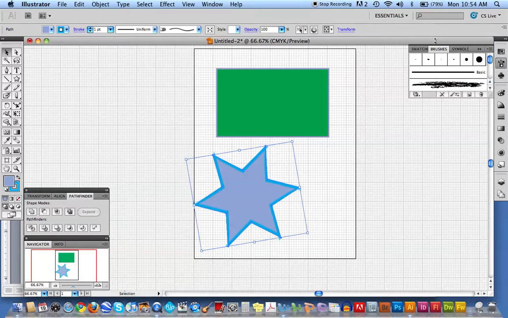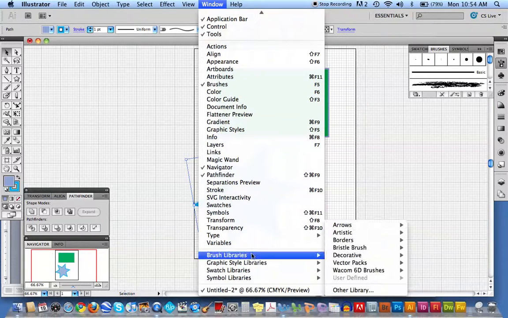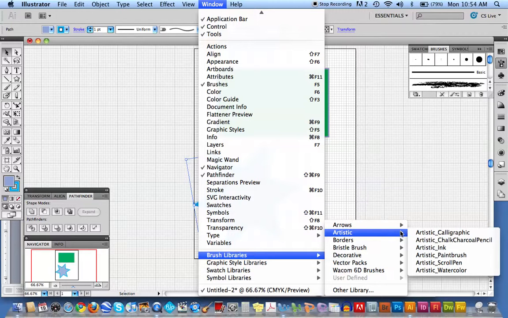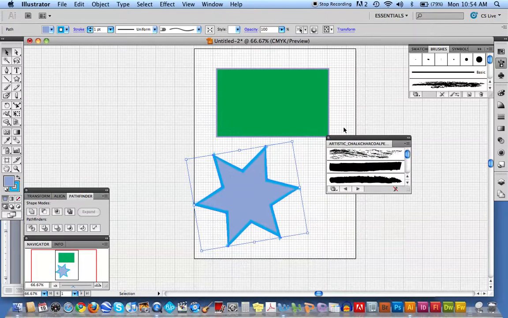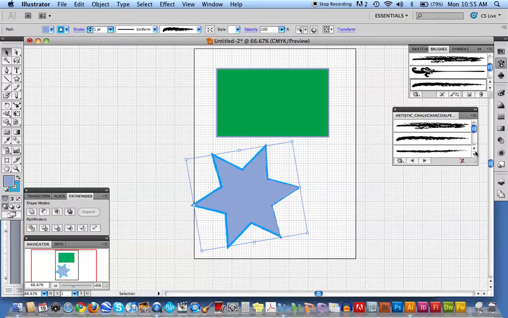But what's really nice is that there are a load of more brushes in the window and under brush libraries. Under brush libraries there are a number of different things in here that you might want to look at some point in time. I like going under the artistic brushes. I find a lot of good options under here. And chalk charcoal pencil happens to be one of my favorites. And these are all different brush strokes that you can apply to whatever object that you have selected. And there are a lot in here. So I'm going to let you guys experiment a little bit with this on your own. But there are a lot of different options that can give you some really nice looks.